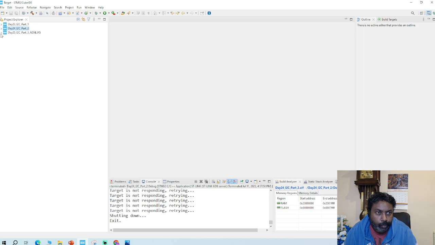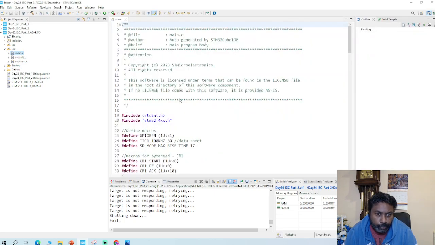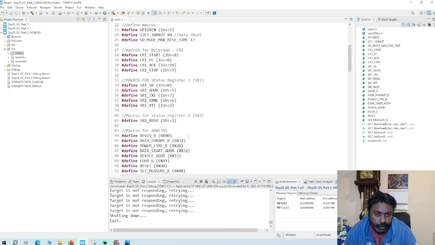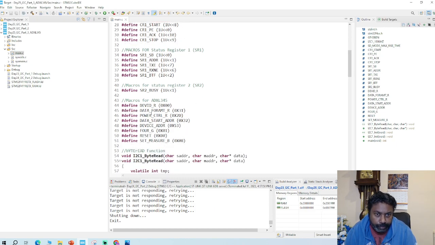So we are on day 25. We are going to concentrate only on this. So source main.c. Open the main.c. So we already wrote the initialization code and the byte read, and today in this session we're going to write the burst read and burst write and interfacing with ADXL345.